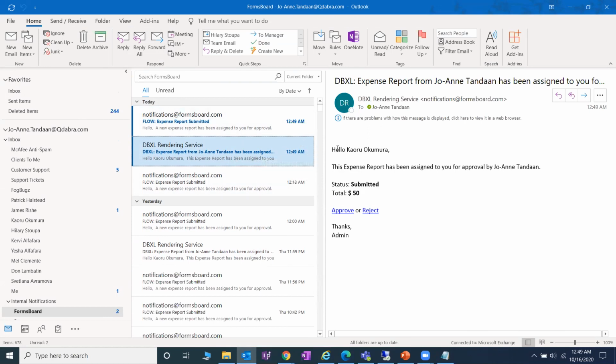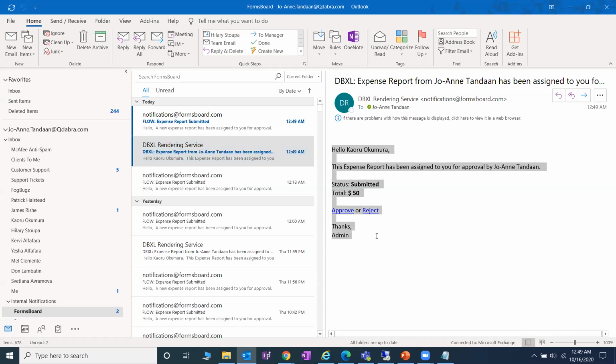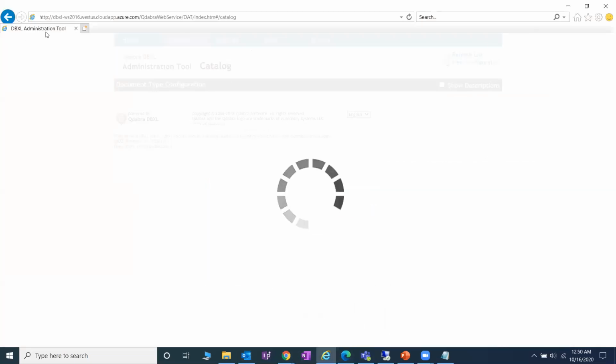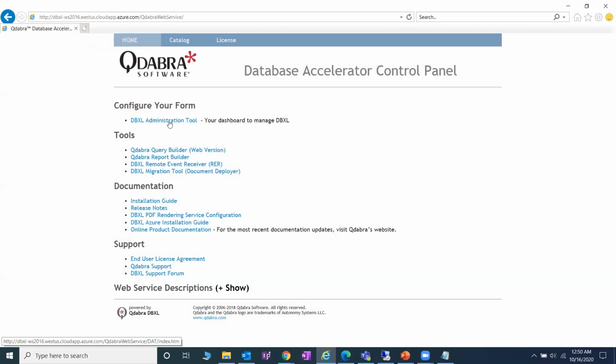So the format of the email from Dbxl is also the same. And then I also have the approve and reject links here. So where is it getting this email body? Let me show you in DAT, but currently my Dbxl administration tool is thinking. Okay, so I'll go to Dbxl.